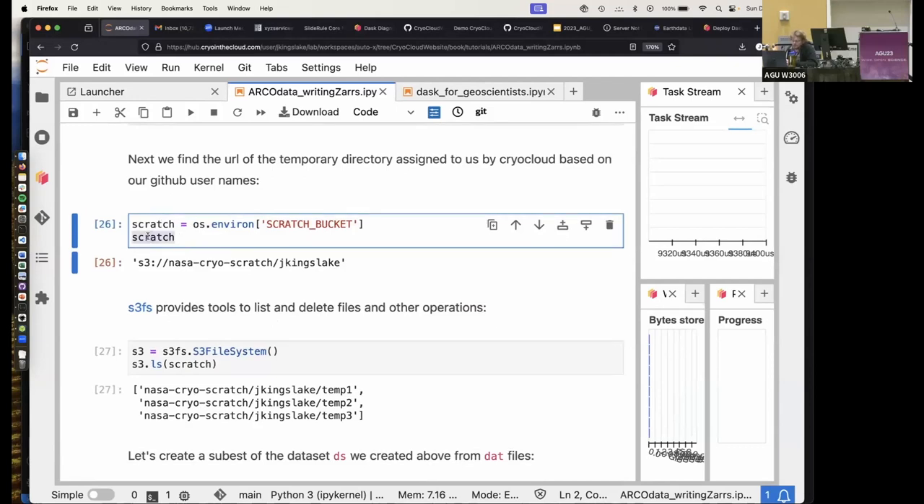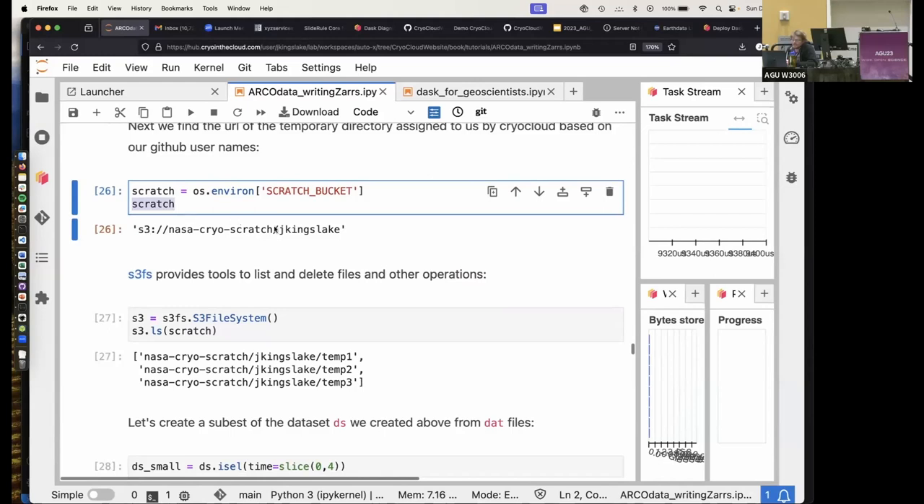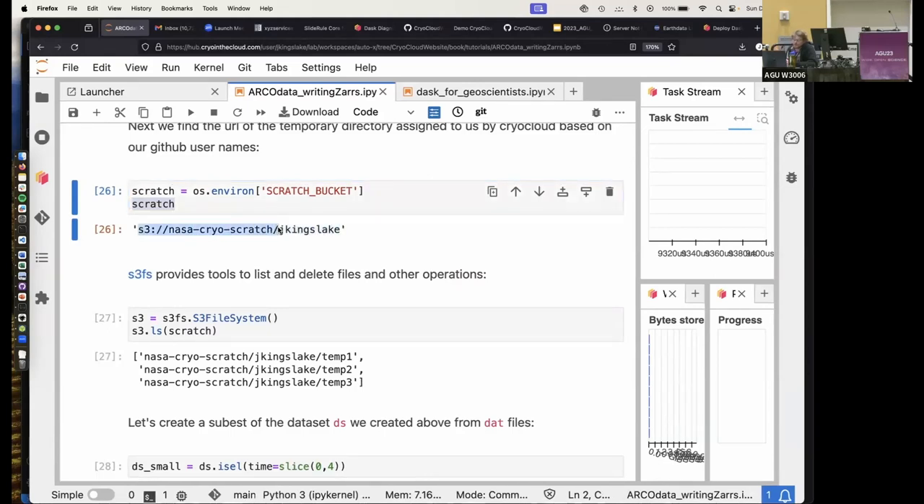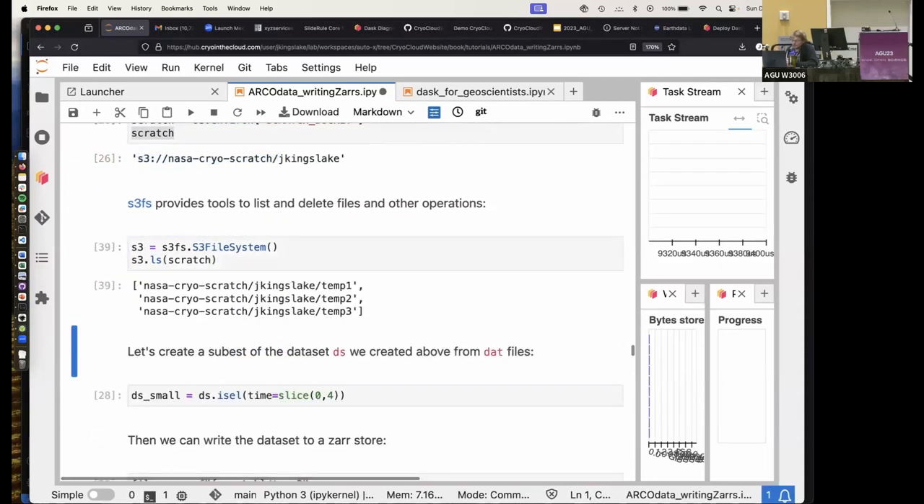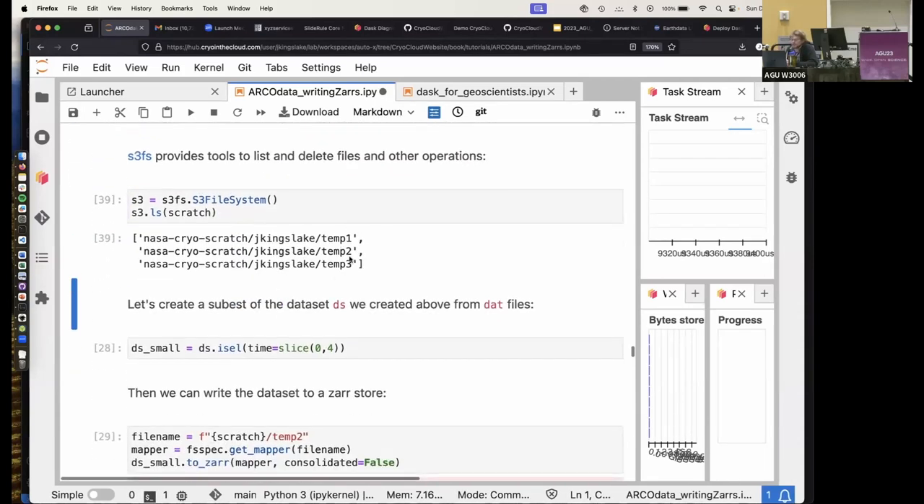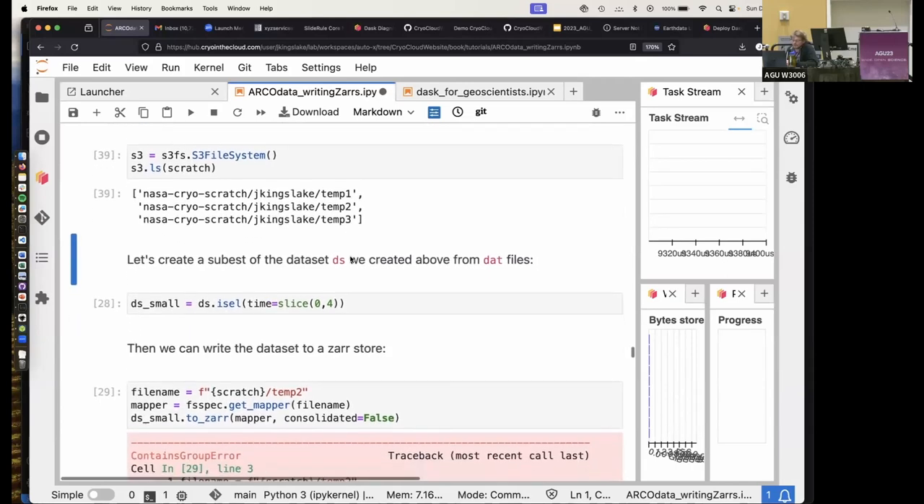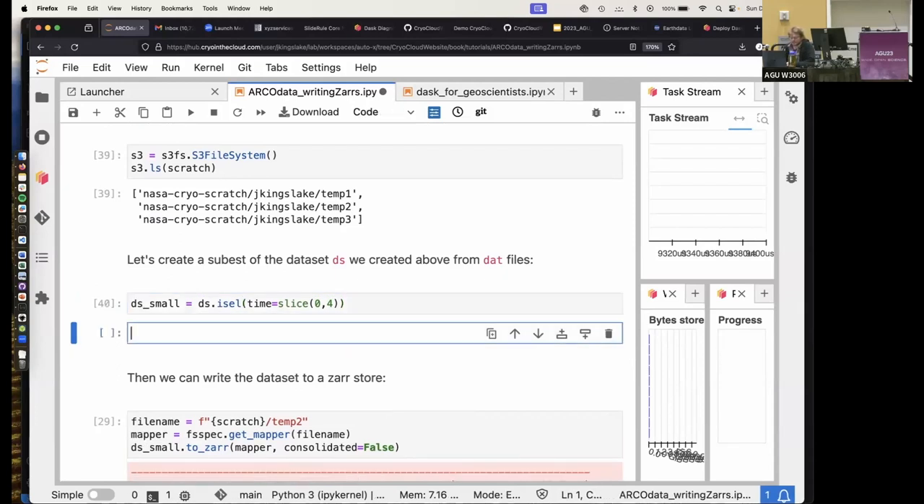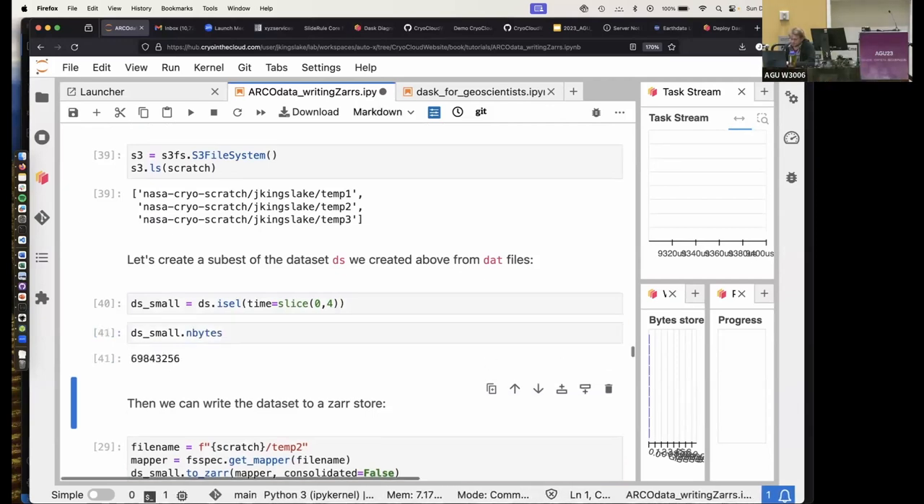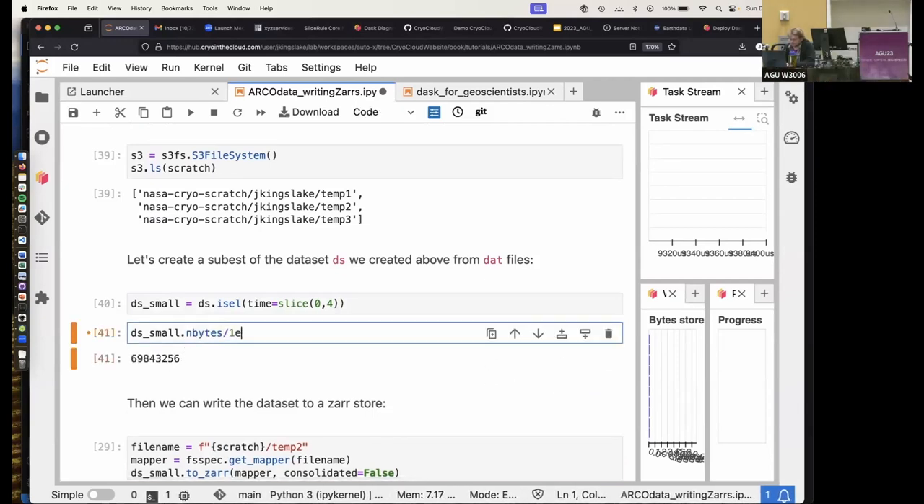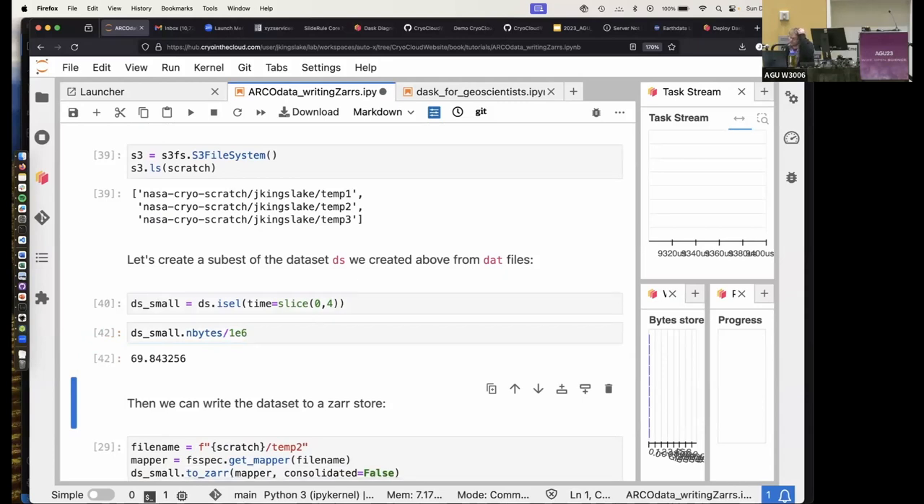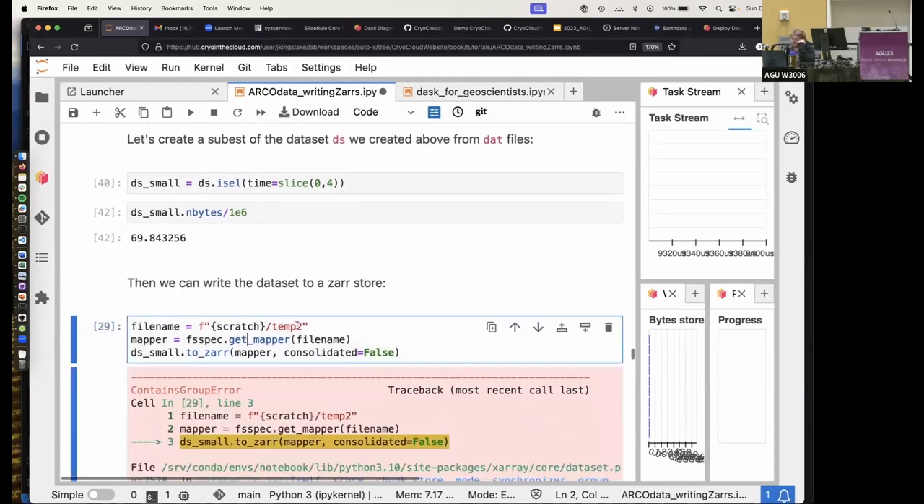All this is doing is making a string, which appends your GitHub name to the location of the scratch bucket. And you can see what's in there already. I've got three directories I've made, so I'm going to make sure I don't try and overwrite those. I'm going to make a small version of the data, and let's see how big that is actually. ds_small. It's only 70 megabytes. So that's good.